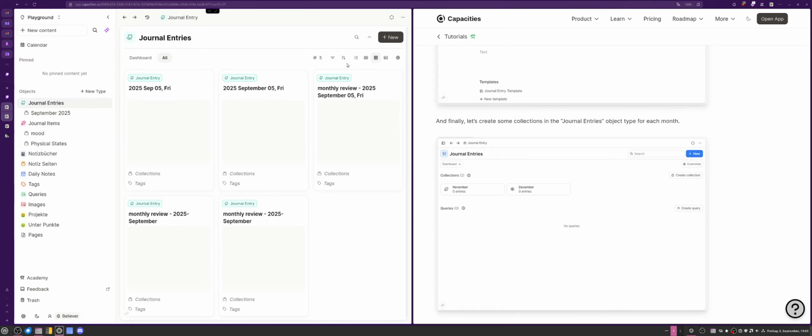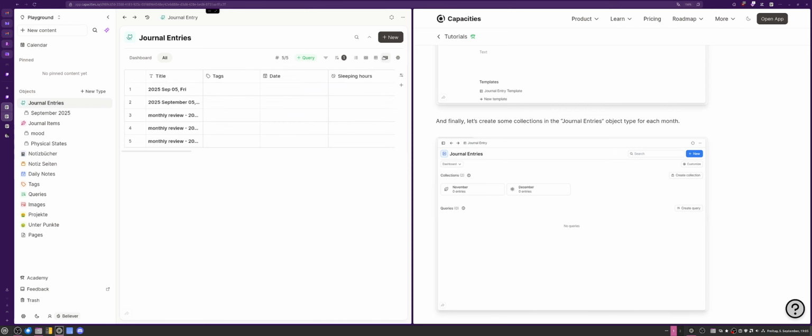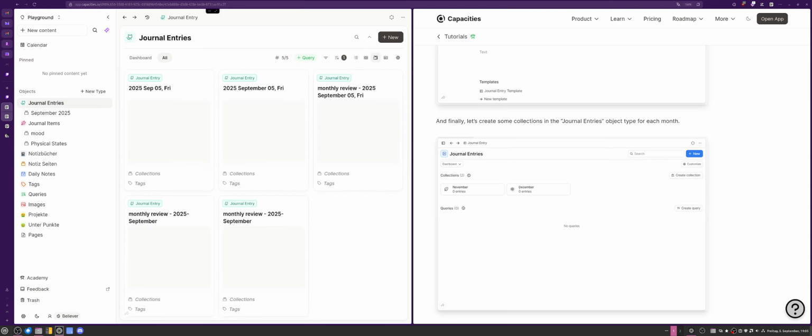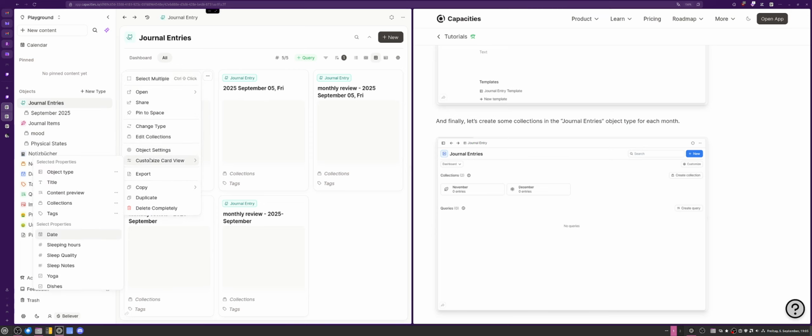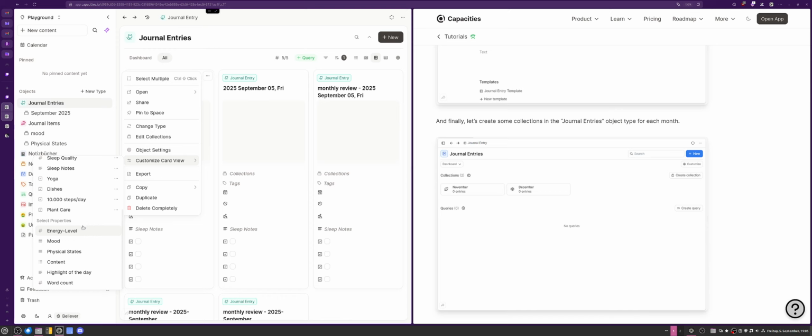But I'm not really sure if you actually need it, because you could simply sort it ascending, like so, and then you would also be able to find it. The longer it gets, maybe just use a list format or a table, you know. Then you can also customize the view. Let's see, we need a date, we need sleeping hours. Let's add everything that we're tracking into it.